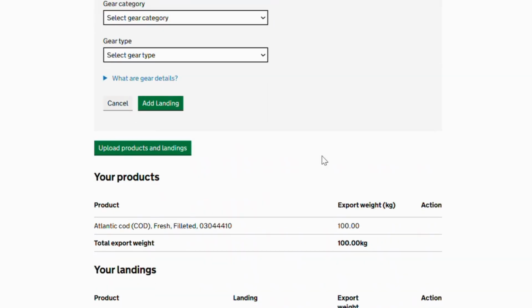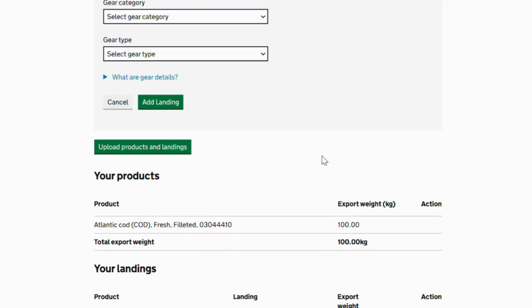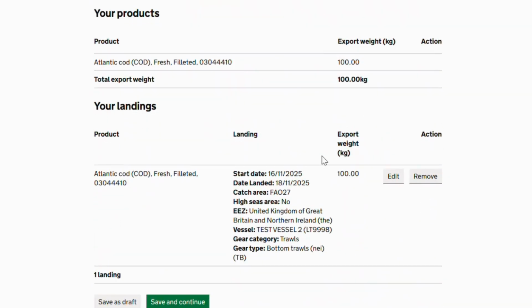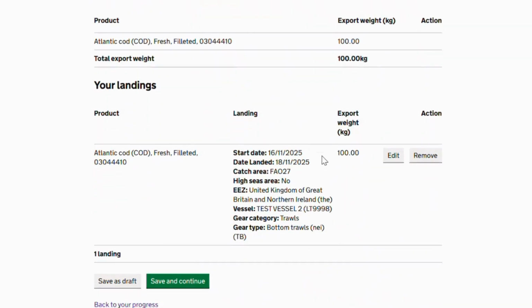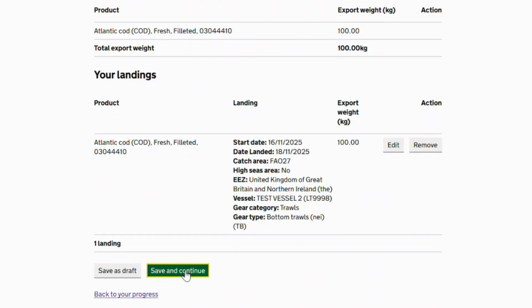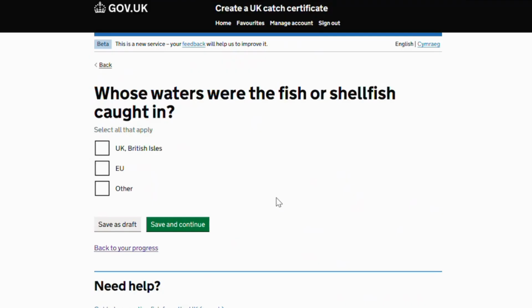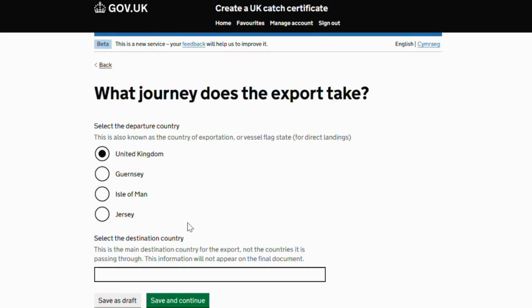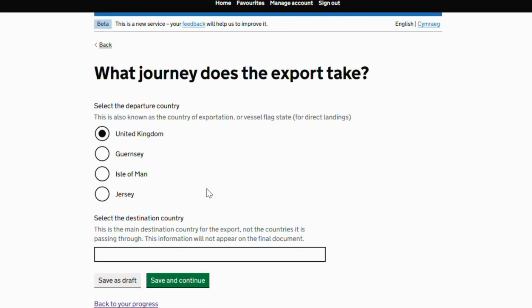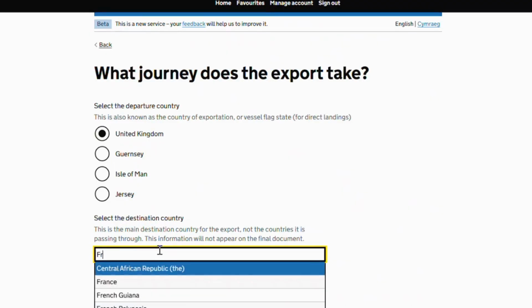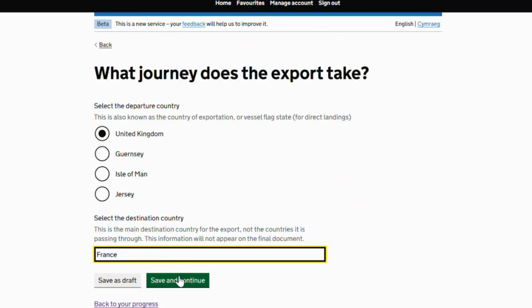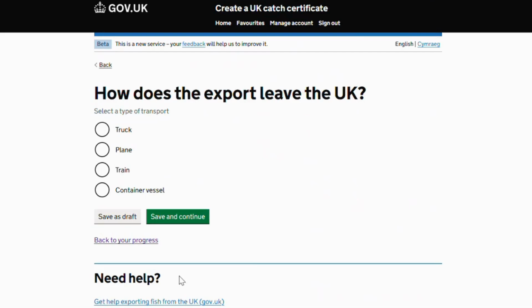Once you have entered all of the landing details for your products, scroll to the bottom where you will see a summary page. Once you are happy with your answers, select Save and Continue. On the Whose Waters page, you must select whose waters the fish or shellfish were caught in. You are now in the last section for the transport details. You must select the departure country and then enter the destination country. Select Save and Continue.